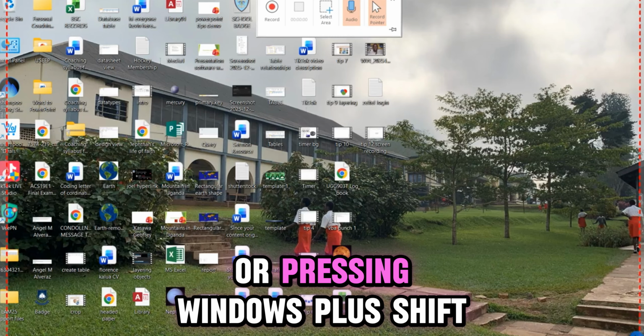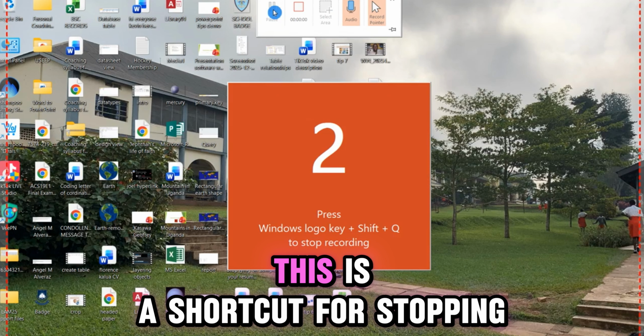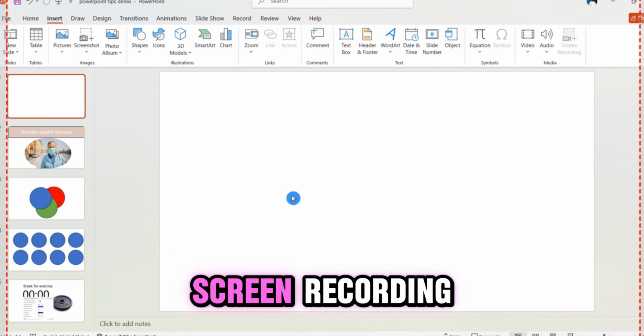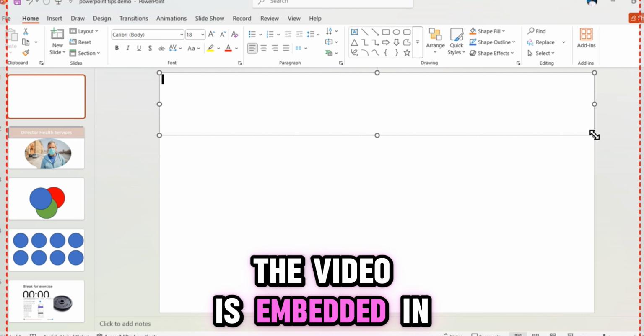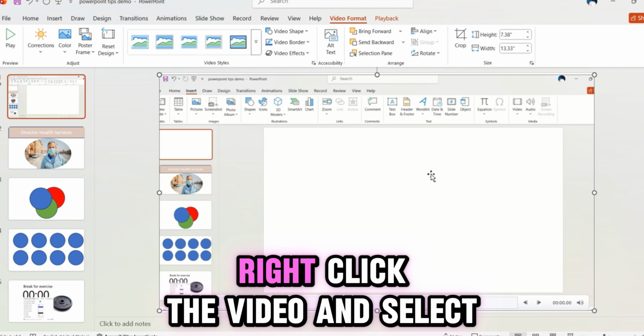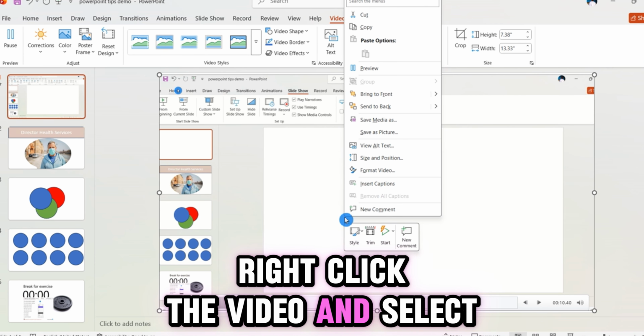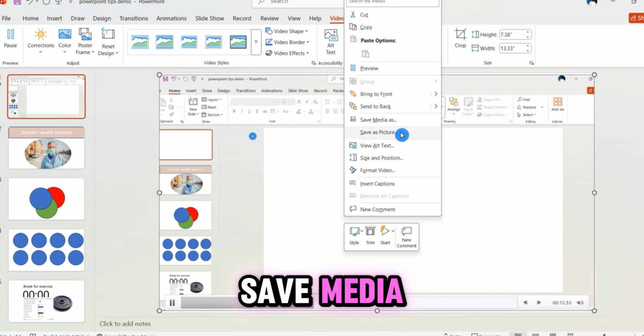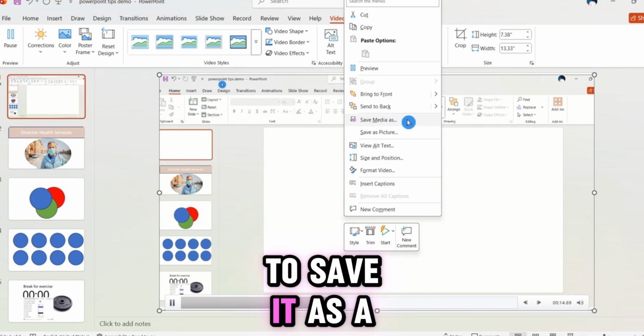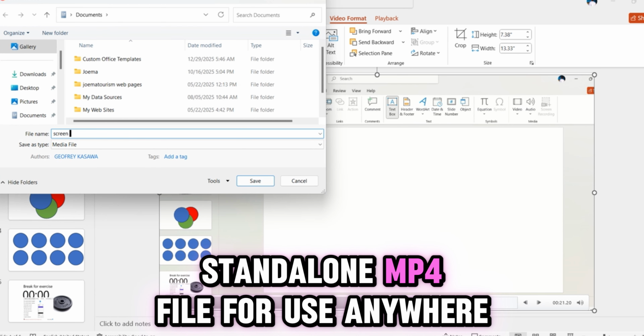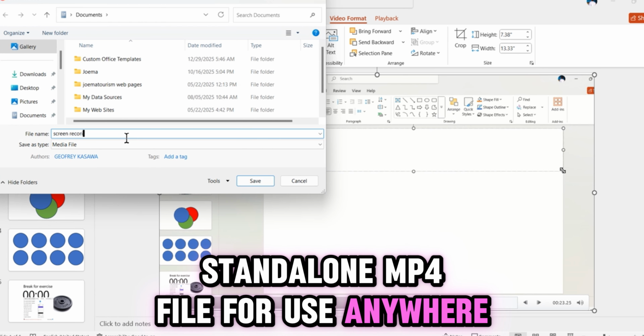pressing Windows plus Shift plus Q. This is a shortcut for stopping screen recording. The video is embedded in your slide. Right-click the video and select Save Media As to save it as a standalone MP4 file for use anywhere.